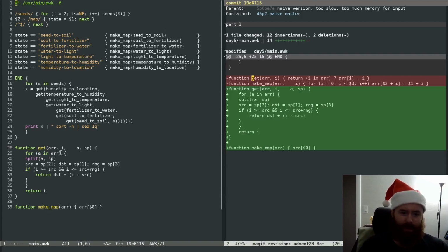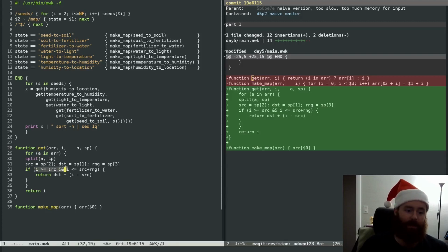But you'll see that now when we call get, instead of just looking inside of the thing, we have to loop over it and expand all of the ranges ourselves. Except, again, instead of expanding them, we do a check where we just look if the thing we're looking for, I, our index, is greater than or equal to the first thing and less than or equal to the source plus the range. And if it is, then we return the destination plus this offset.